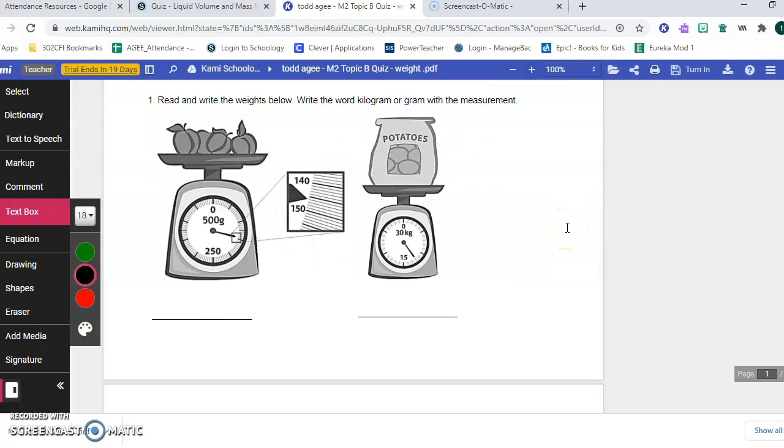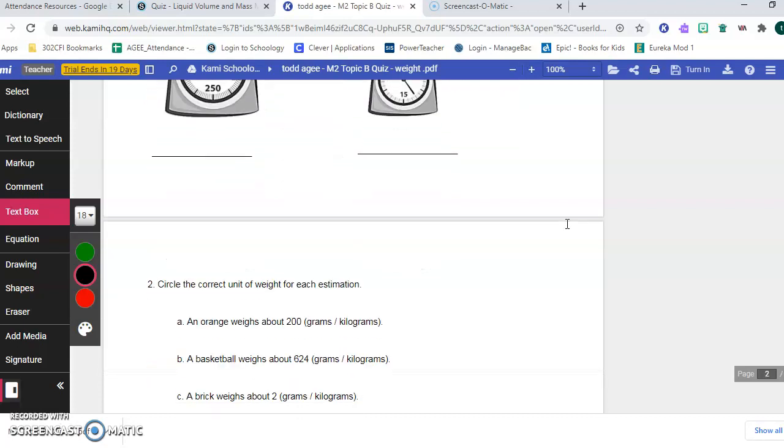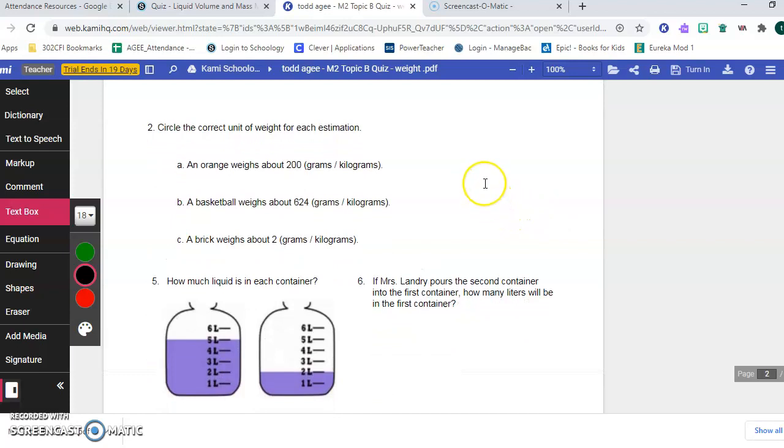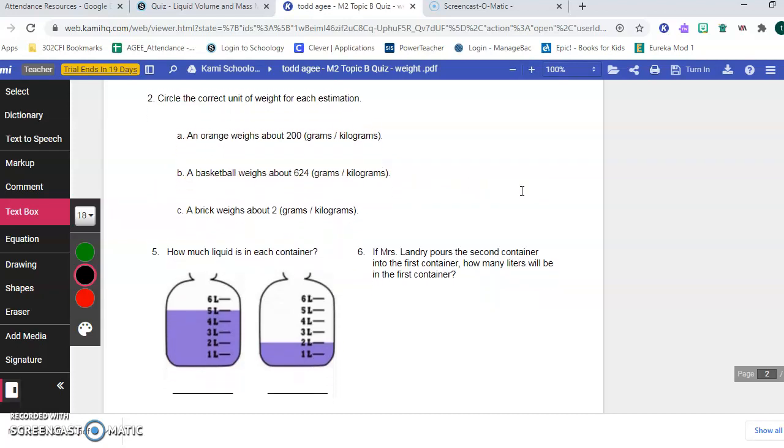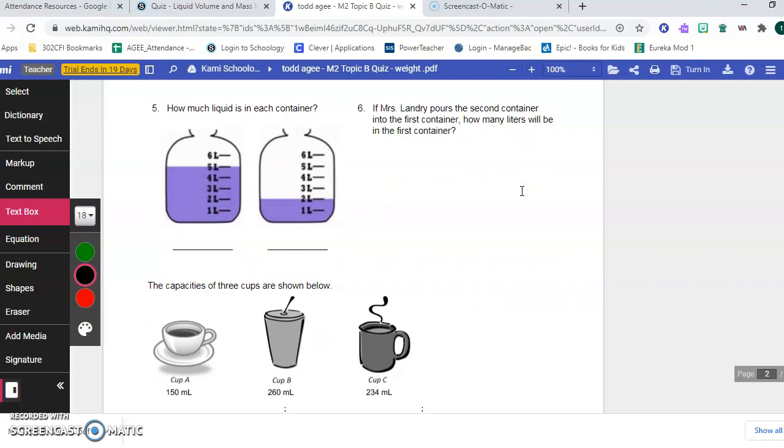Okay, so here we're reading a scale, and you're going to be writing the weight in grams or kilograms. Here you're circling the correct unit of weight for each estimation. So we've done this before. All of these problems are problems that we've done before. It's just kind of a check-in to see how you're understanding things right now.